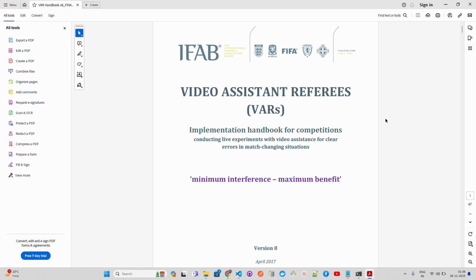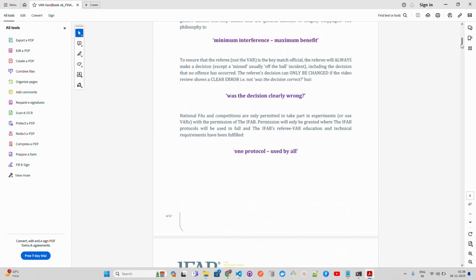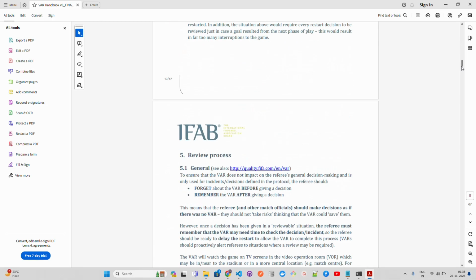Right? So you see it says conducting live experiment with video assistant for clear errors in match changing situations. Now VAR is what it is, by the way. If you ask a lot of football fans, they don't like VAR, including me. But that's what it is. It has been used in a lot of competitions like the World Cup, etc. So this is the document that we're going to use.